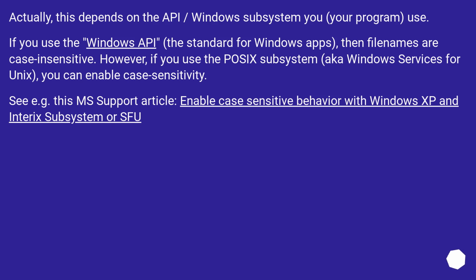Actually, this depends on the API, the Windows subsystem your program uses. If you use the Windows API, the standard for Windows apps, then file names are case insensitive. However, if you use the POSIX subsystem, aka Windows Services for Unix, you can enable case sensitivity. See for example this MS Support article, Enable Case Sensitive Behavior with Windows XP and Interix Subsystem or SFU.